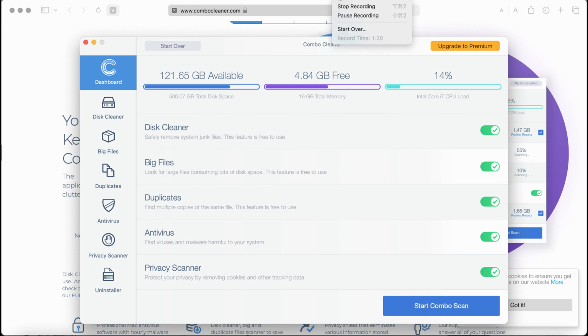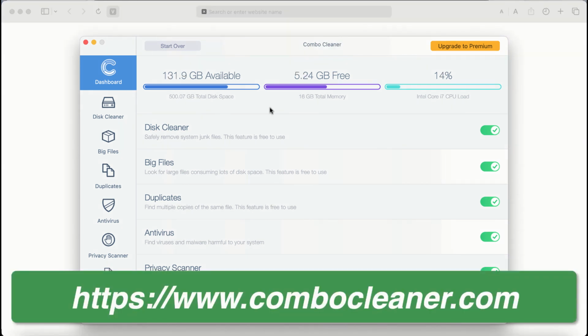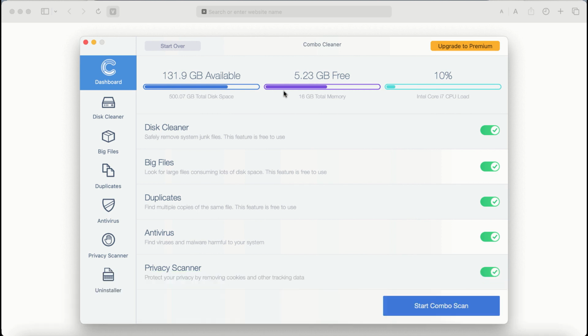other threats. After you start Combo Cleaner antivirus for the first time, the application will be initially in the trial mode, even though certain features of Combo Cleaner are absolutely free to use. For example, disk cleaner, big files, and duplicates.